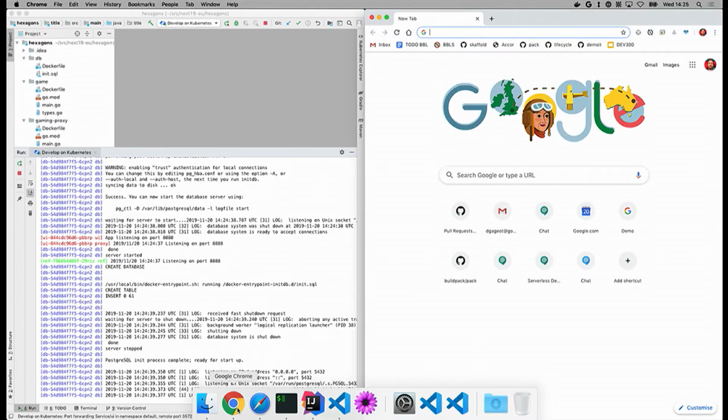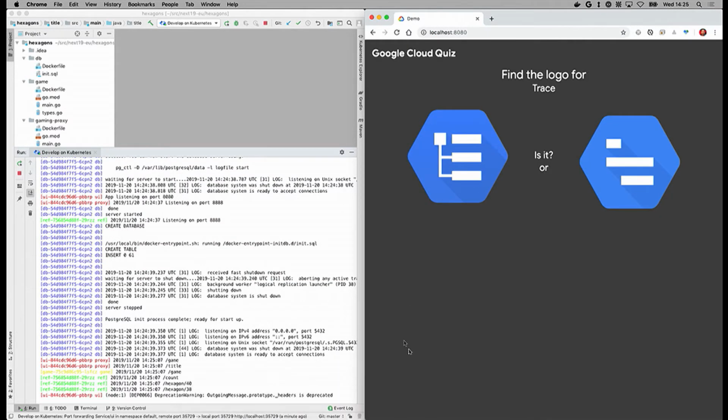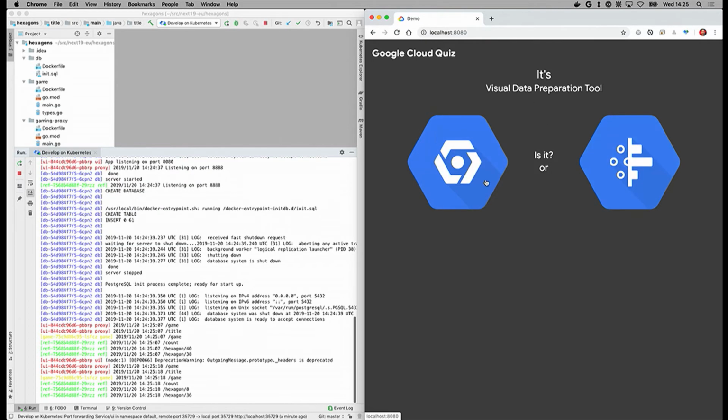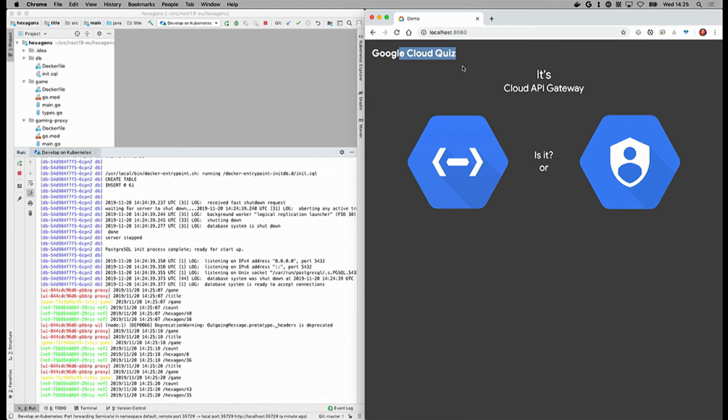OK, so I'm going to show you the application. It's just a small game where you have to recognize the Cloud Code product. I never remember. I think this is tracing. What's quite nice is that here in my IDE, I can see the logs of all the components so that I really know what I'm doing when I'm using the application. But I don't really like the title here. I want to change it.